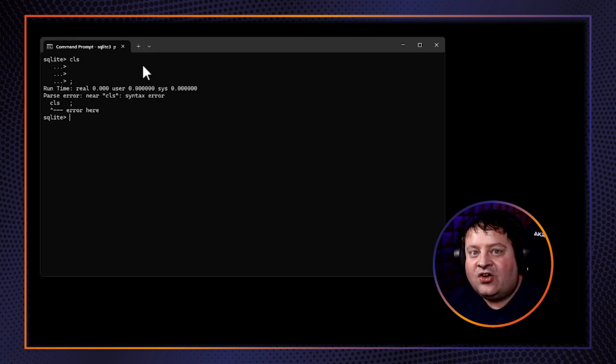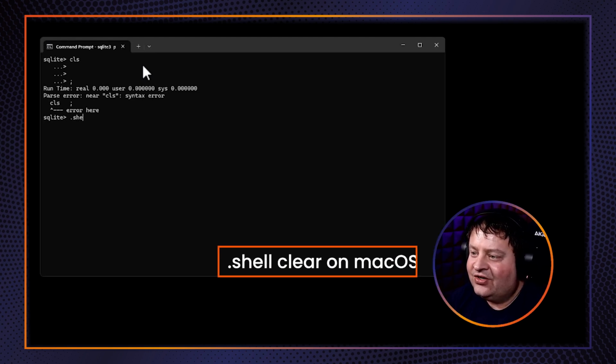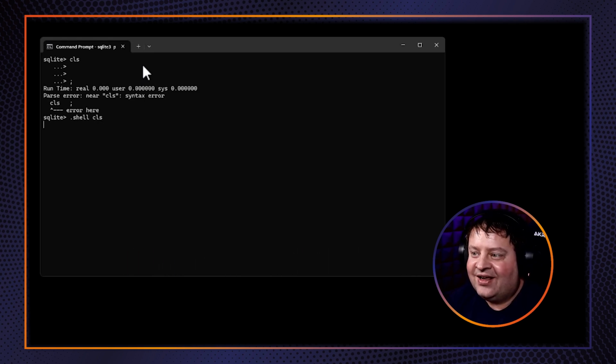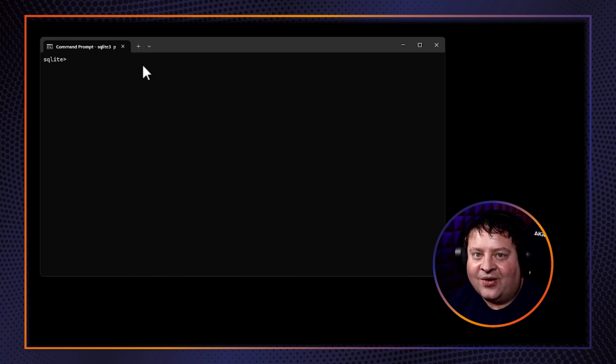Now you can call out to the shell and use shell commands. So when I wanted to clear the screen, all I need to do is type .shell and then the command I would like the shell to execute, which is clear screen. And there we go. Now we have a nice clean place to continue our demo.